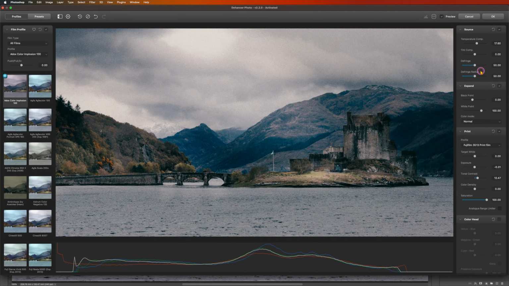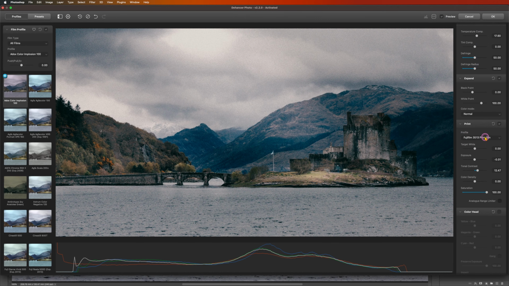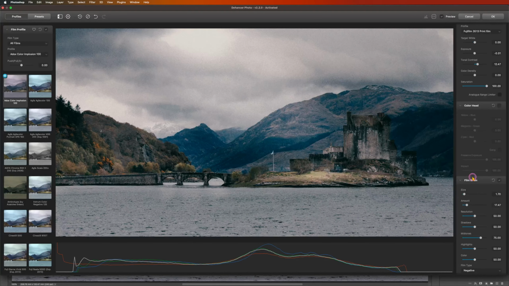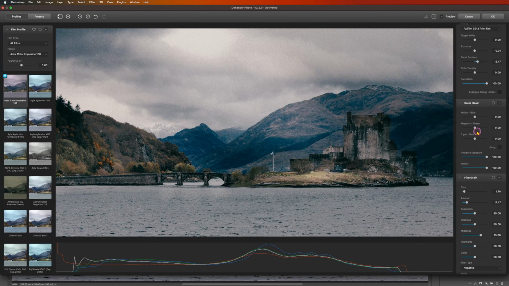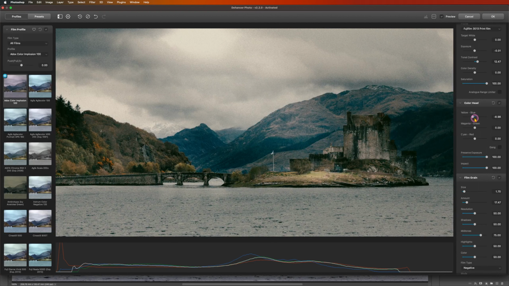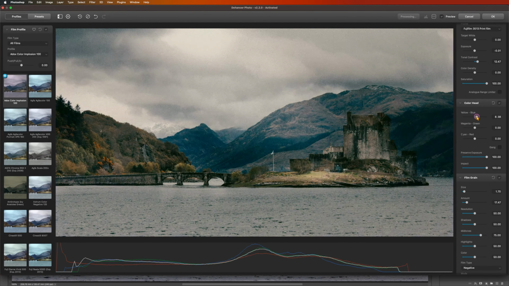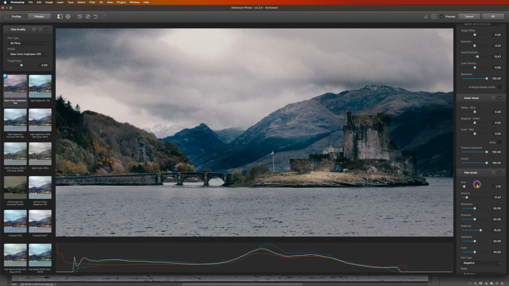So you have the source, you can emulate, I think this is a print film profile paper-ish. Don't know exactly, but I think that's it. Color head, where you can change the color depending on your profile. Some printers go more on the warm colors, so you can adjust them from here.